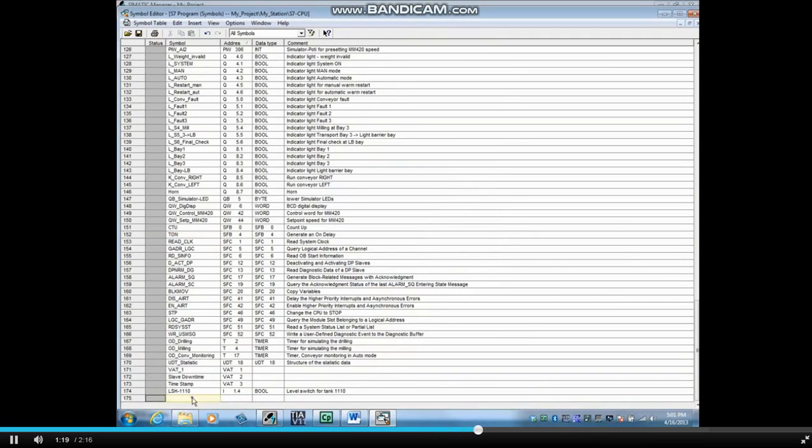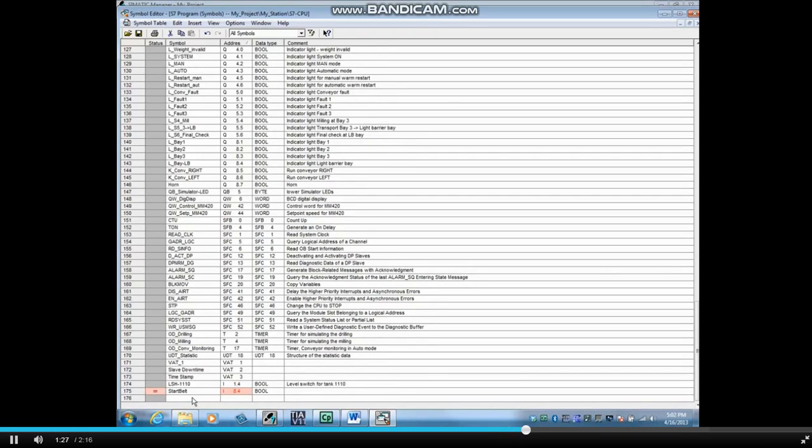Let's add another symbol name. We'll call this one Start Belt, at input address 8.4. Now the address turns pink, indicating that I8.4 already has another symbol name.